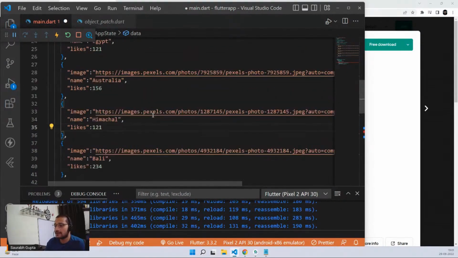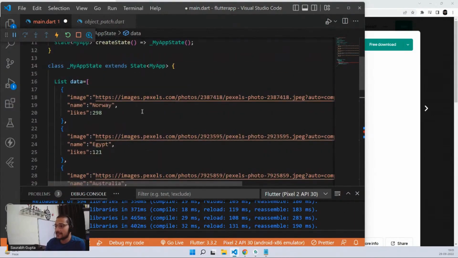Okay, so now we have a lot of places. And actually not Himachal, Himachal Pradesh, right? The correct name, Himachal Pradesh, India. Okay, so now we have a few places, and for every place I have an image, I have some name, and I have a set of likes. Now you can consider it like a post or whatever you want, but I'm simply showing you how to display this data on our screen.